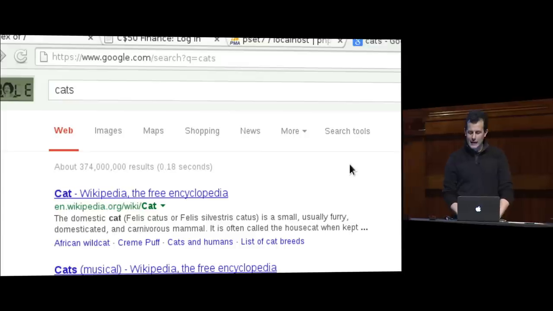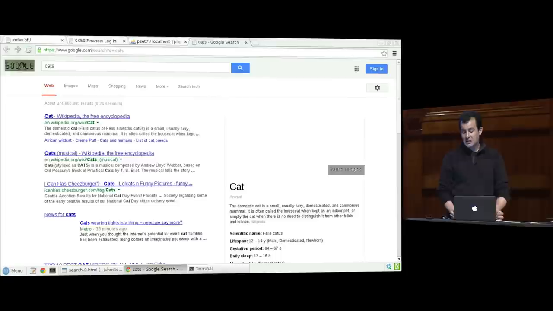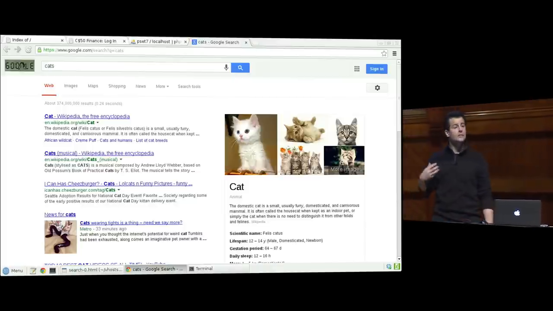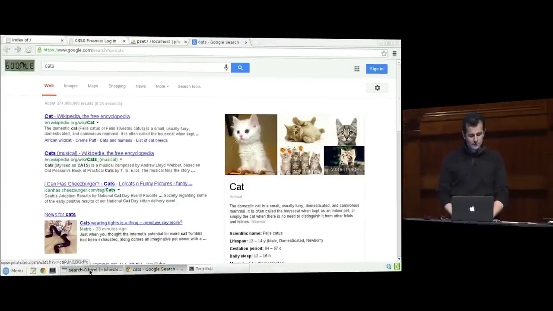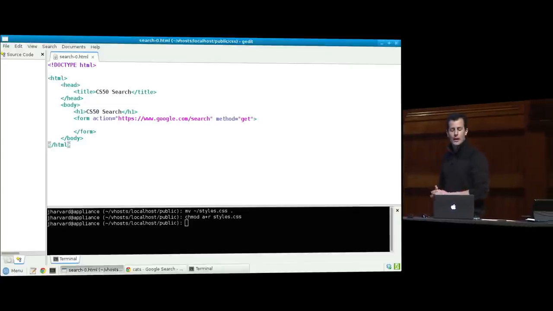So if I hit enter now, what's interesting about Google is that all that clutter I deleted doesn't appear to be strictly necessary. All I need to send to Google is question mark Q equals cats to get back some cats. Well, the implication of that then is if I pull up gedit, I've started making my own search engine here in a file called search0.html.